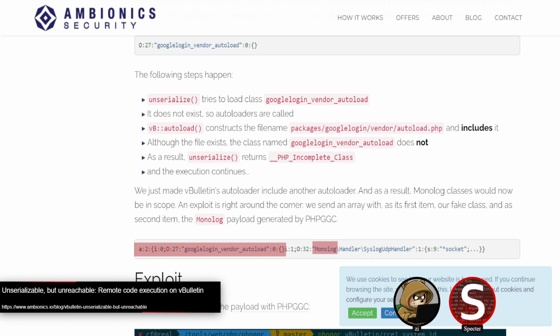So the way they took advantage of this, I thought was kind of interesting, and I figured I'd give it a quick call out. They basically use the auto loading to construct the path to the Monolog library to load it, because then they were able to get it loaded, and then they were able to utilize the PHPGGC gadget to target Monolog. And yeah, it was a cool exploit chain, how they took advantage of it.